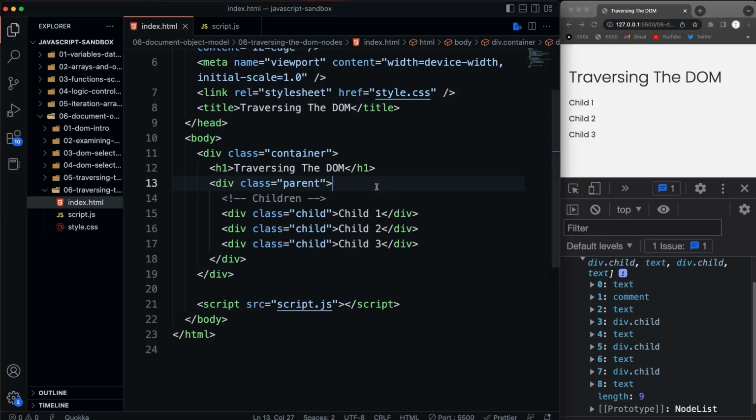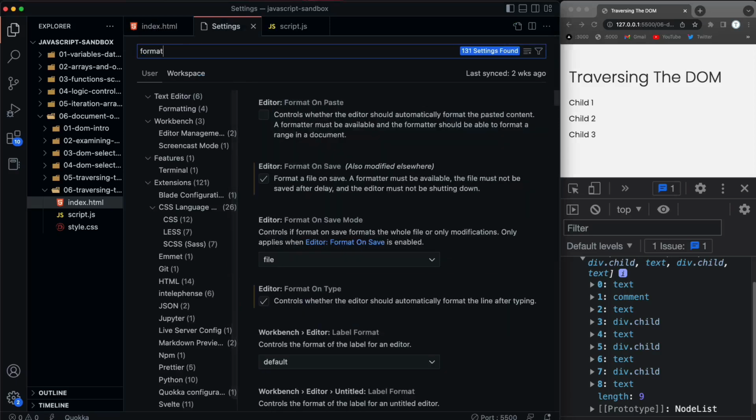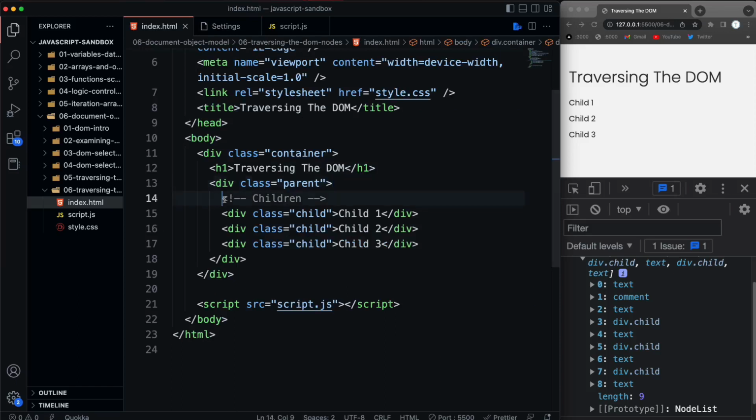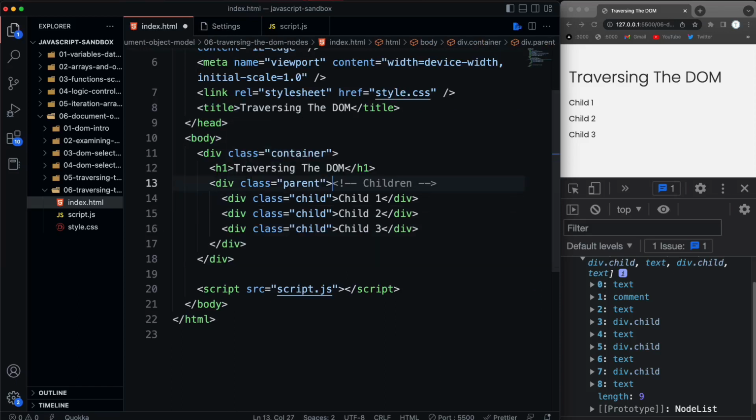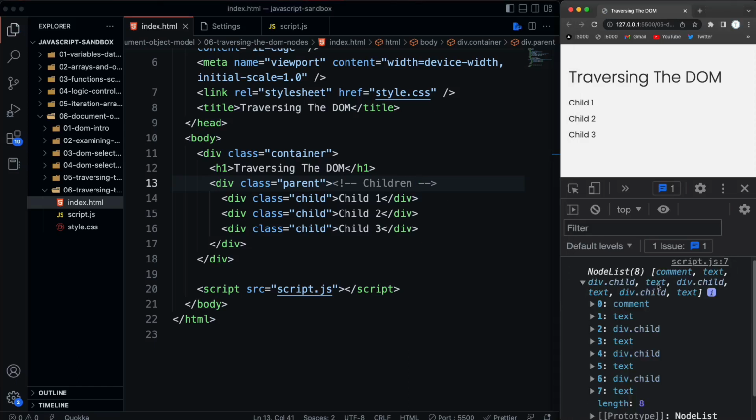Okay, I'm going to have to disable format on save. So if I search for format, yeah, right here, format on save, otherwise it'll knock it on to the next line. But if I take this comment and put it right here and get rid of that white space, see how right now this is 0 to 8, which is a length of 9, because of the text node. If I save this and look at it now, there's no more text node, and it's a length of 8, 0 to 7. So that text node is gone because that white space is gone.